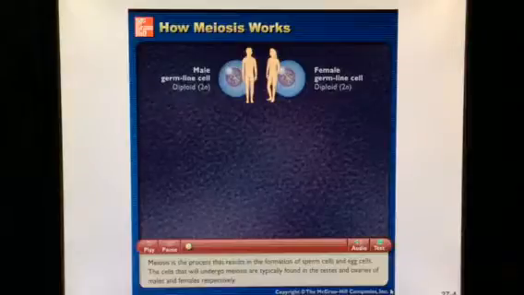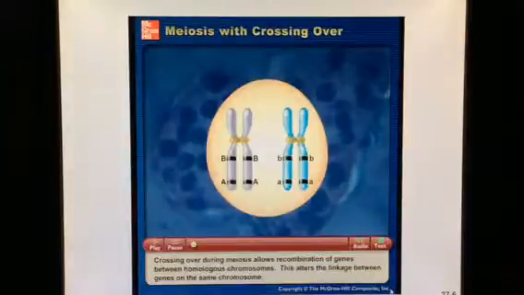I definitely want you to watch through these animations, especially this one. This will showcase crossing over, which is the process that happens during prophase 1 for new gene combinations.